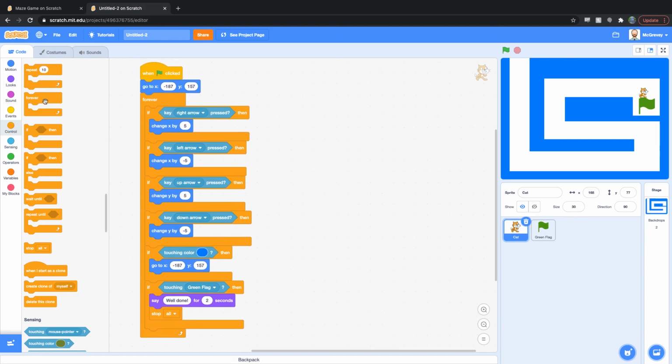And again, all we really used are the forever and if blocks. And with them, we're able to constantly check things in our game. If the keys are getting pressed, if it's touching colours, if it's touching different objects, we're able to build a simple game. So I'll leave this code here. You can get it copied down if you haven't done so far.